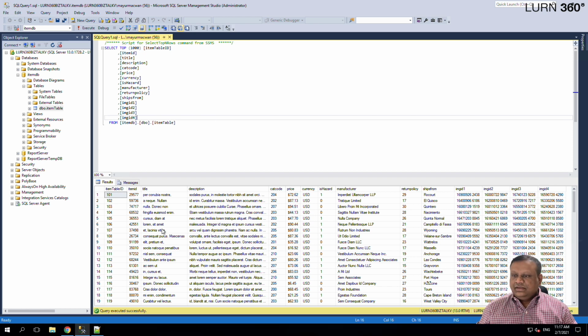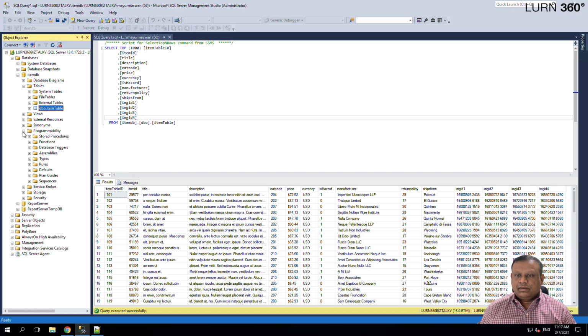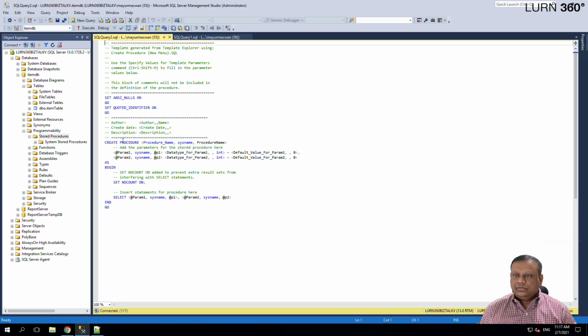So this is the item table and I have to build a stored procedure that would retrieve all of the items based on the category code. But remember, I don't have to return everything, right? I just have to return a few key fields from this table. So let's get started with creating the stored procedure. So I'll go to the programmability in the stored procedures. I'll right click and create new stored procedure.